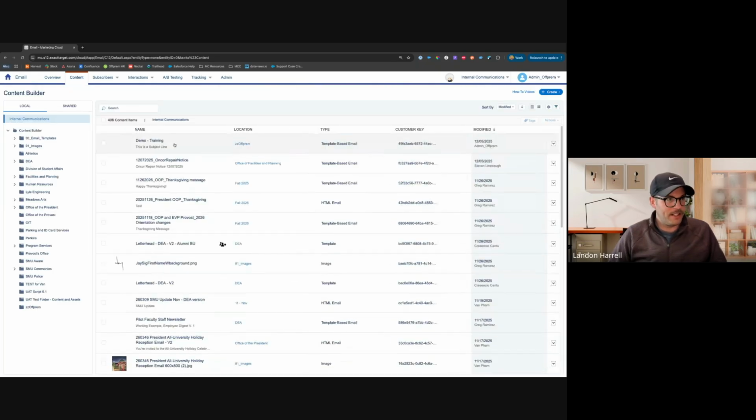Additionally, we can click the drop-down arrow next to any of our emails and choose Send here. This is where we can also just move right into a preview and test. We can do things like duplicating this email right away. A lot of options here in this drop-down menu itself.